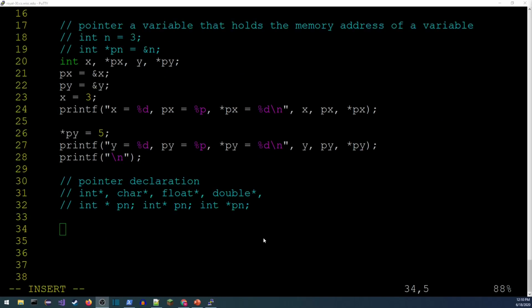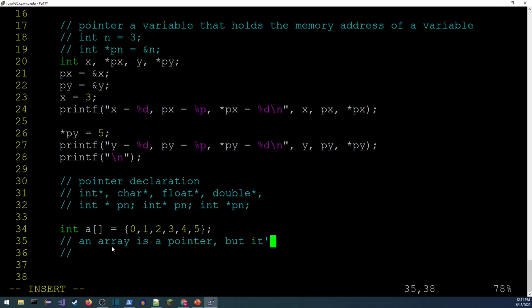All right, so the next thing I want to talk about is pointers and arrays and how they're connected. So if I have an array of integers, so we'll just make int, we'll call this array a, and we'll give it some values: 1, 2, 3, 4, 5. We're computer scientists. We'll start with 0. 0, 1, 2, 3, 4, 5. All right, there we go. And then technically an array is a pointer. But it's constant.